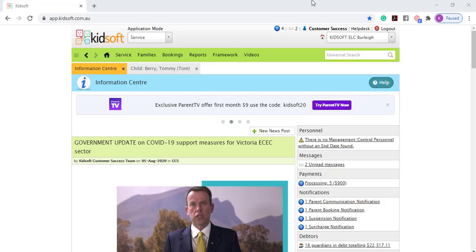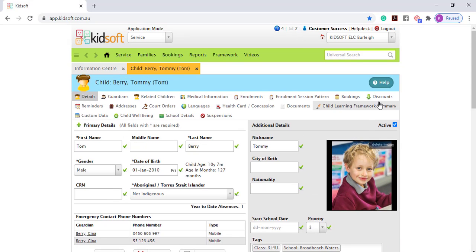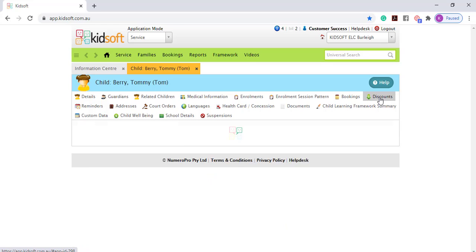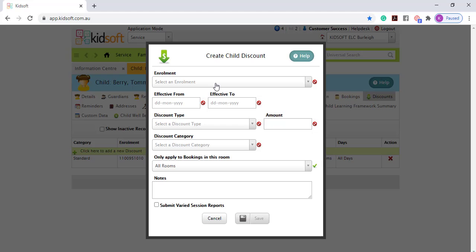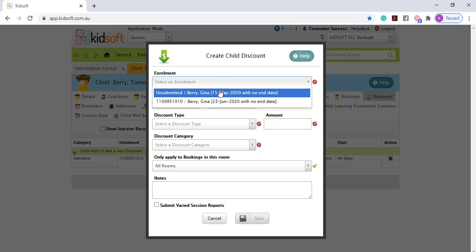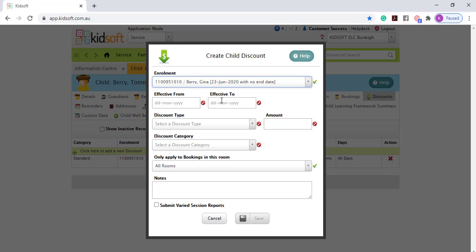To complete this action, you're going to go to the Child's Details page. You're then going to click on the Discount tab. Click here to add a new discount. Select the child's enrolment. Please ensure that you are selecting the correct enrolment for the discount.